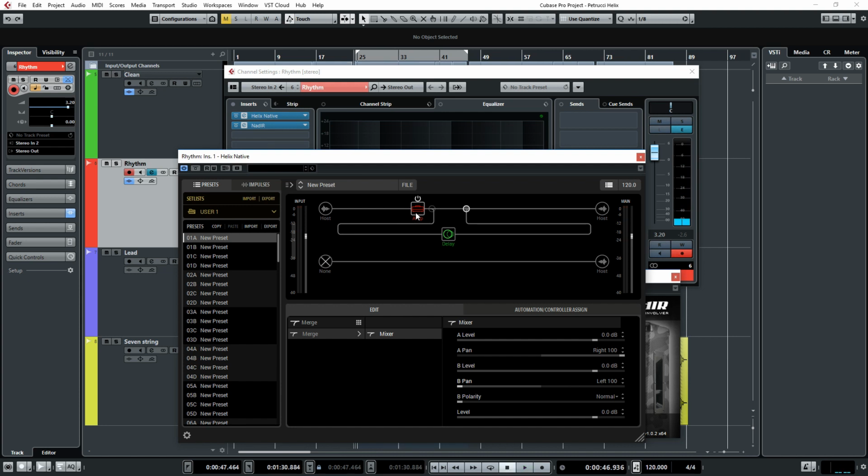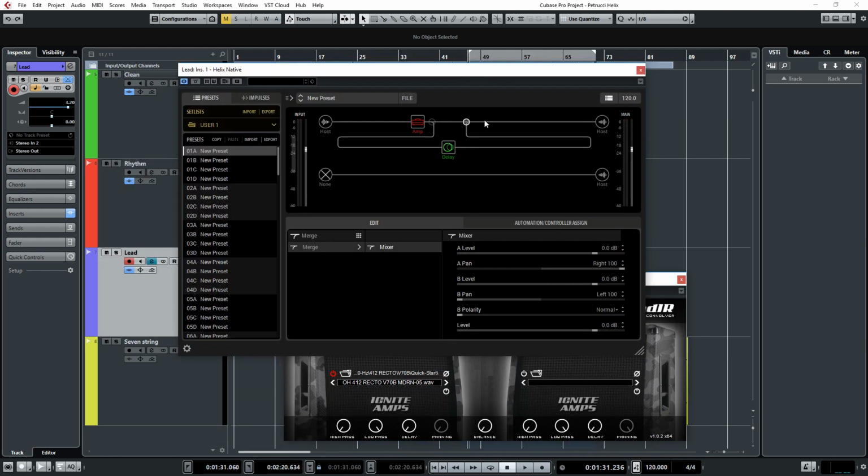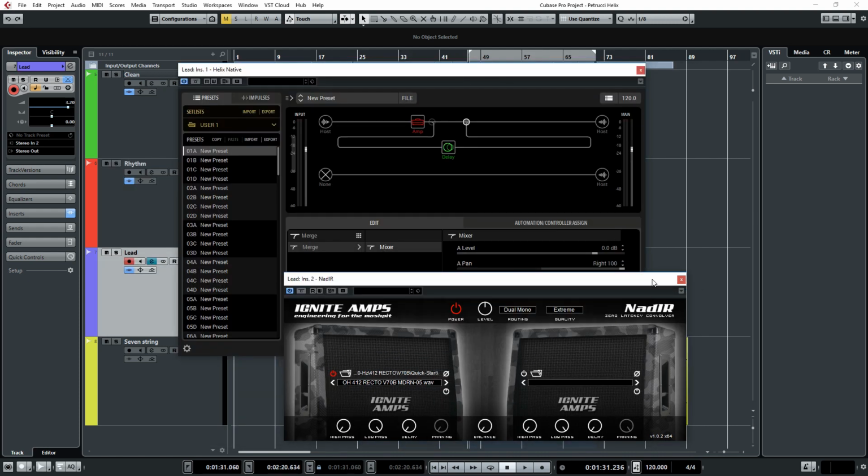Great. That should be a great starting point to get that Petrucci Mesa Boogie rhythm sound. Now what we're going to do for the leads is just copy these settings. This should give us a great starting point. So I've loaded up the exact same settings, but this time on the lead channel.